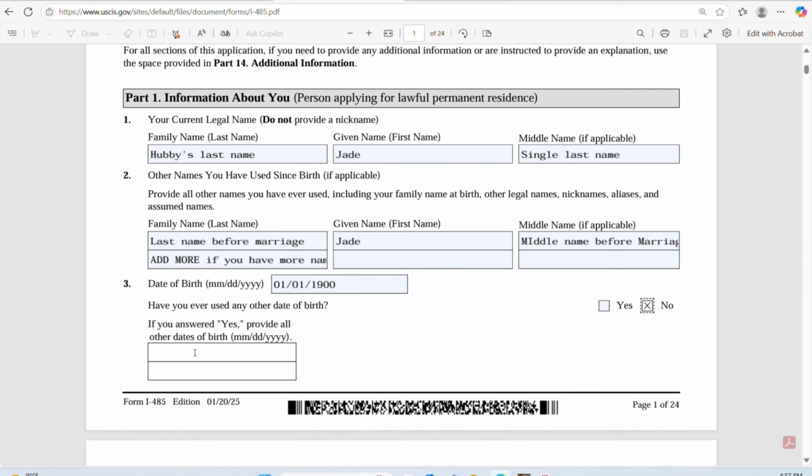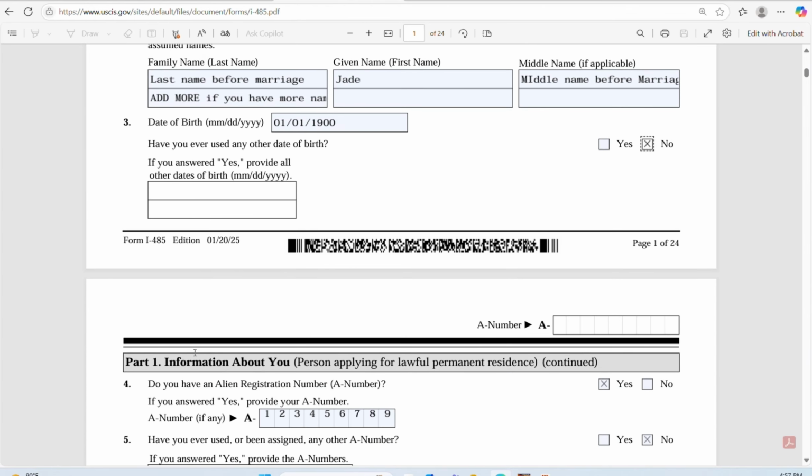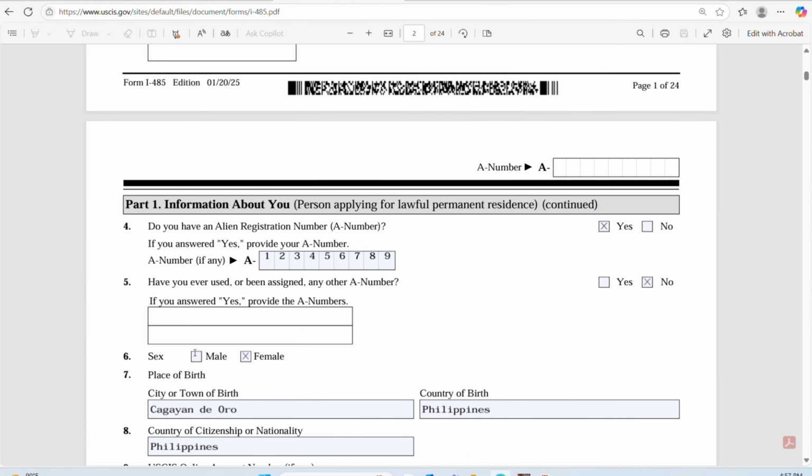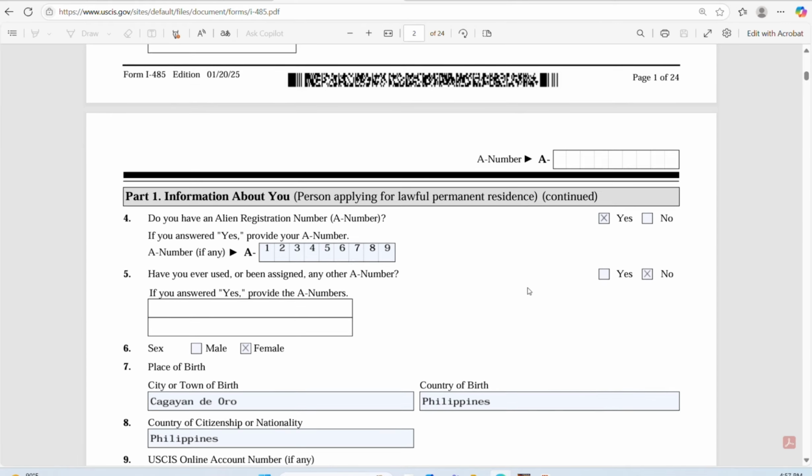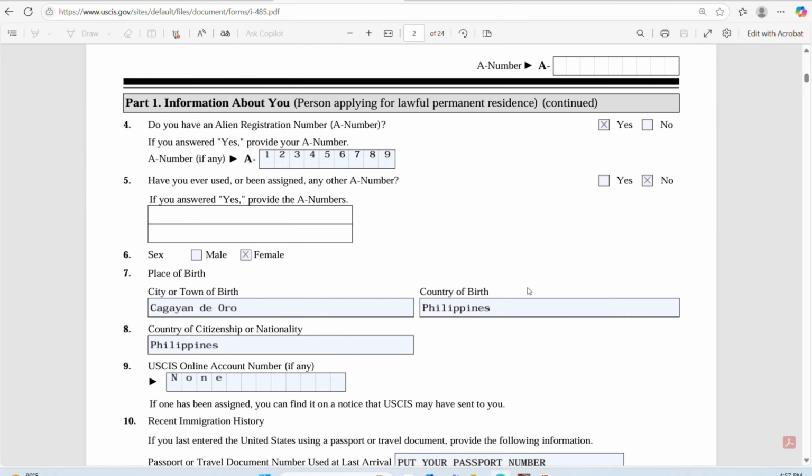I can't edit it in my computer, so when you print out the form before you mail it, you can just put NA right here using black pen ink. But if you have, then you need to put the other dates of birth right here. Now let's go to the second page. And again, make sure that you do not forget to put the alien number right here. Make sure that you always put the alien number in every form. That's very important.